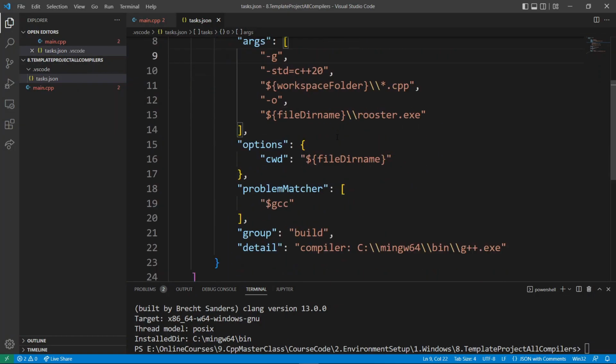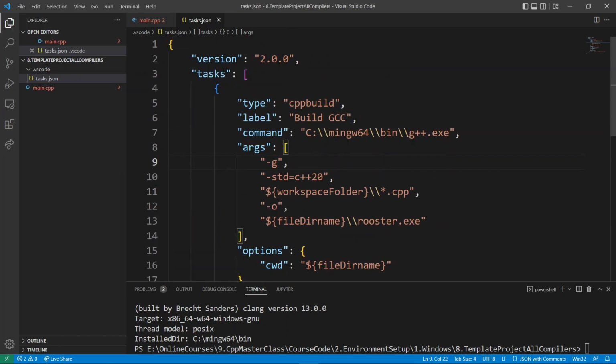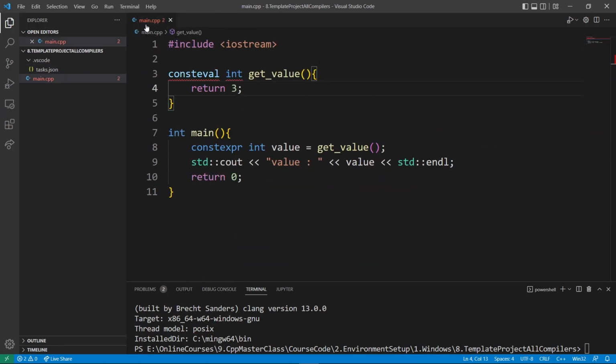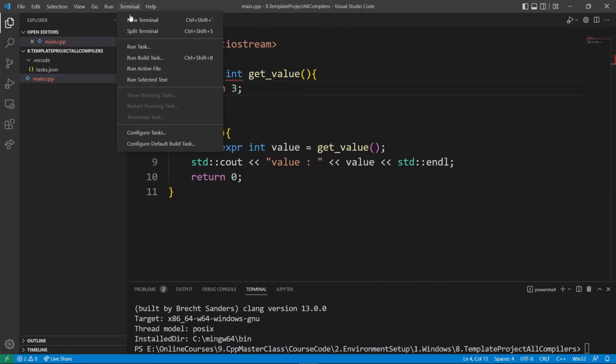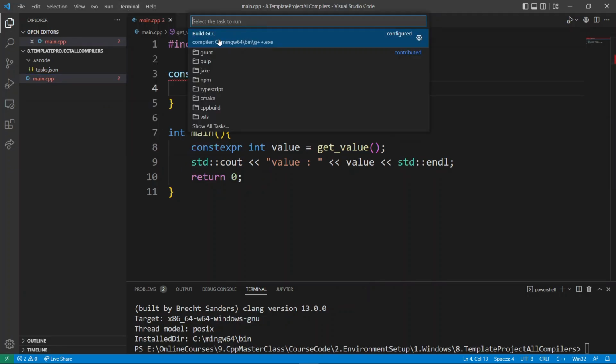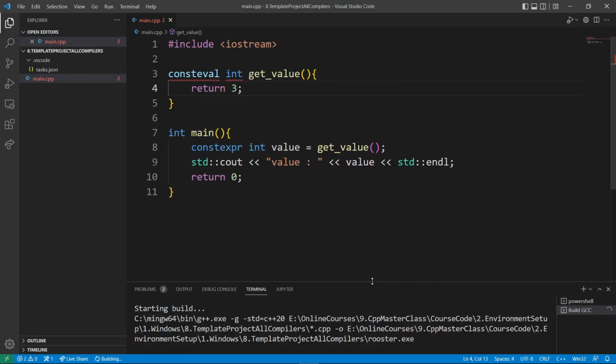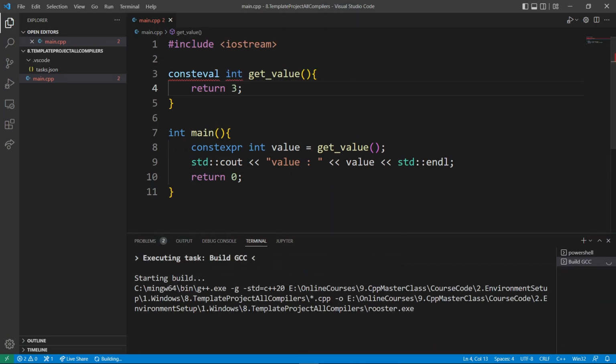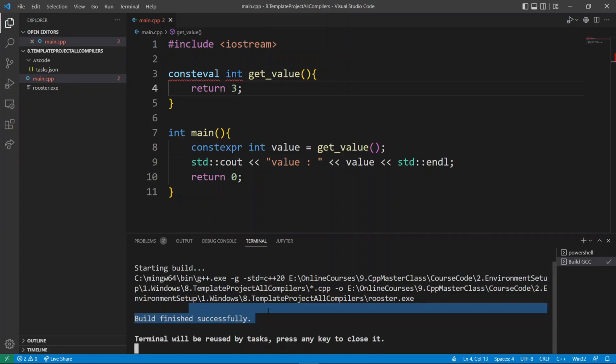And this is going to allow us to build with the GCC compiler. Let's make sure we can do that. Actually, we can go to the main CPP file, make sure it is selected, and we can run a task and choose to build with GCC. If we do that, we should get a build finished successfully message, at least I hope. Okay, we have the build successful message.